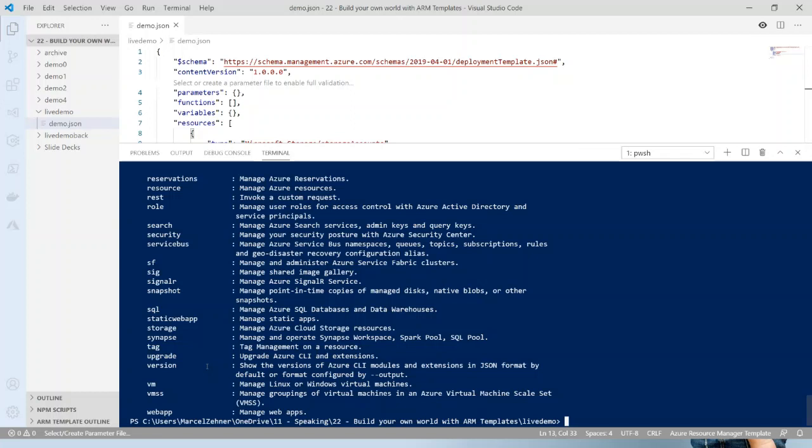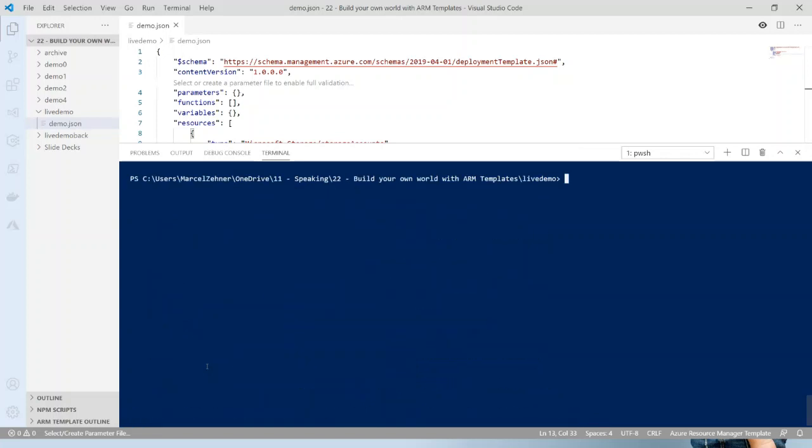Now, in my case, I'm already logged in. What you would normally do is run az login, and then submit your credentials. I have already done this, and I'm already connected to my subscription. So I will skip this part for now, and I will start right away with the deployment.